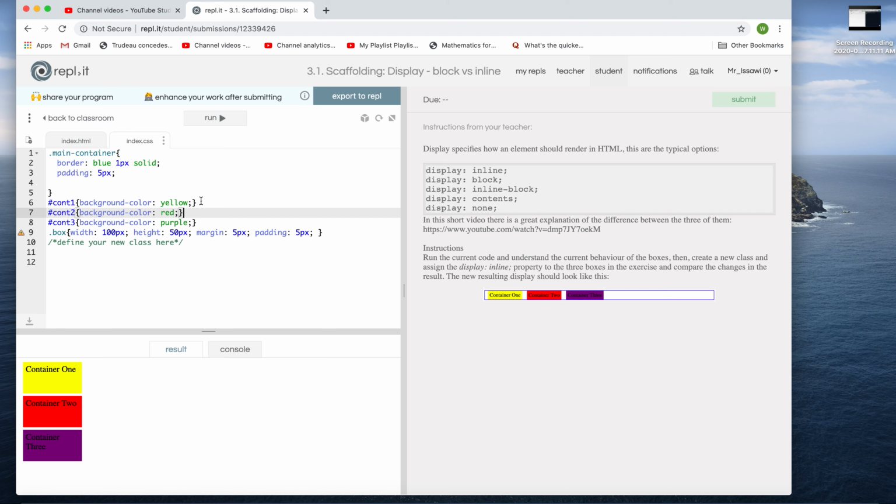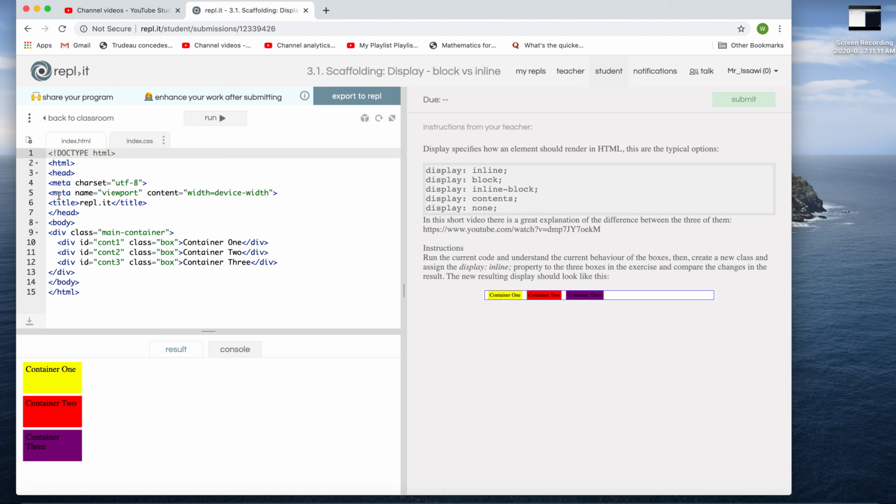Hello students. Okay, today we're going to go over 3.1 scaffolding display, block versus inline, and let's just explore to get a grip on what this is all about. Okay, so what's here? I have a regular HTML document.